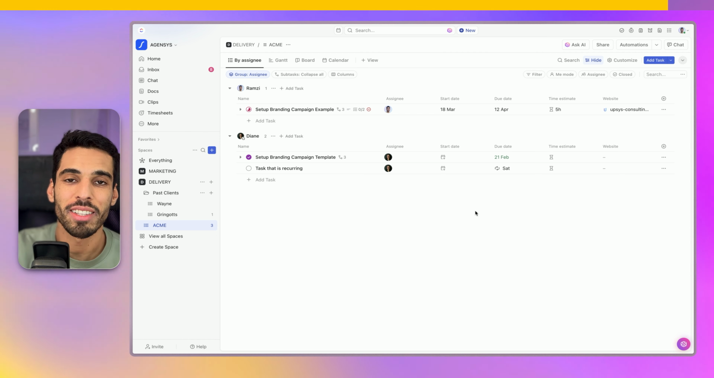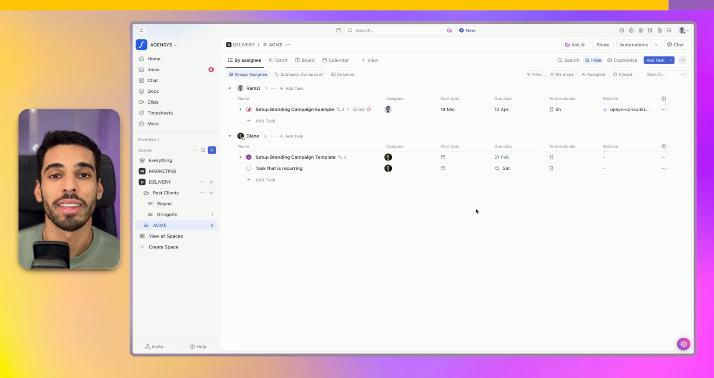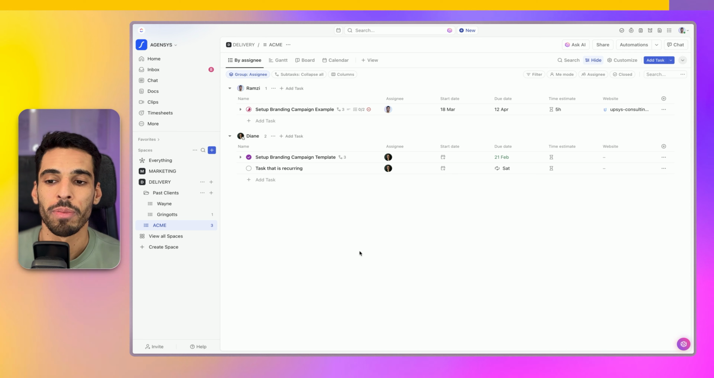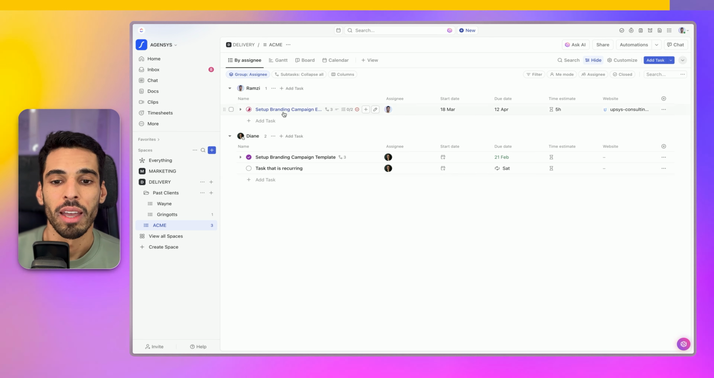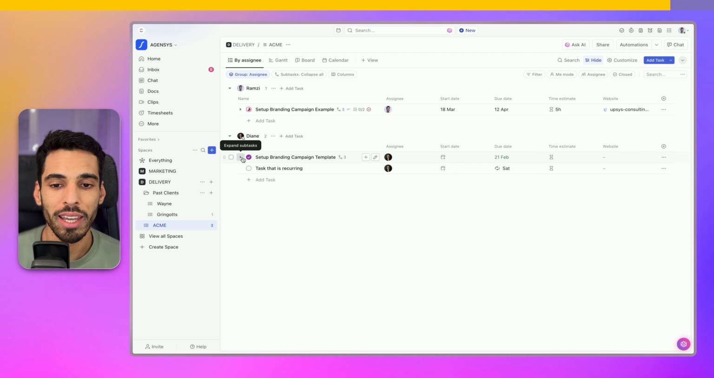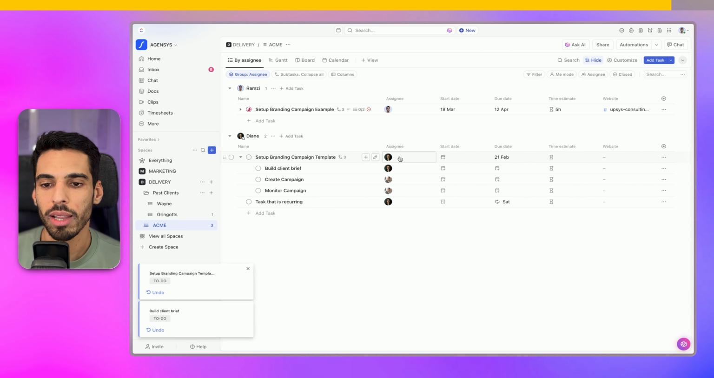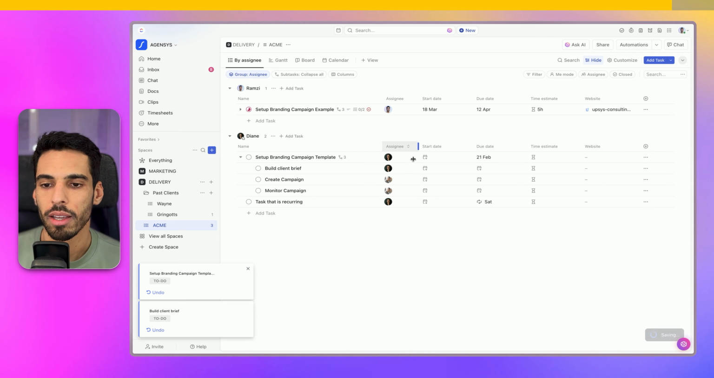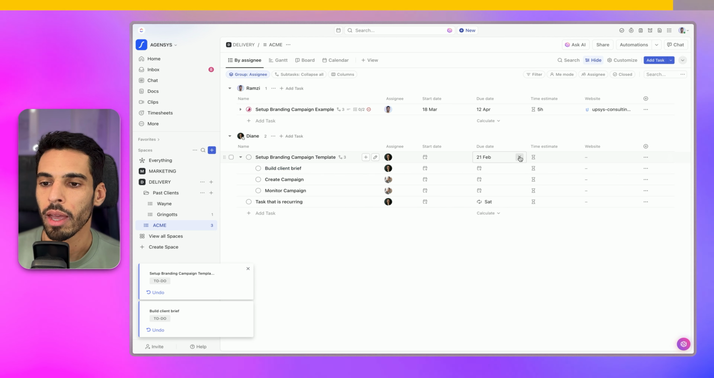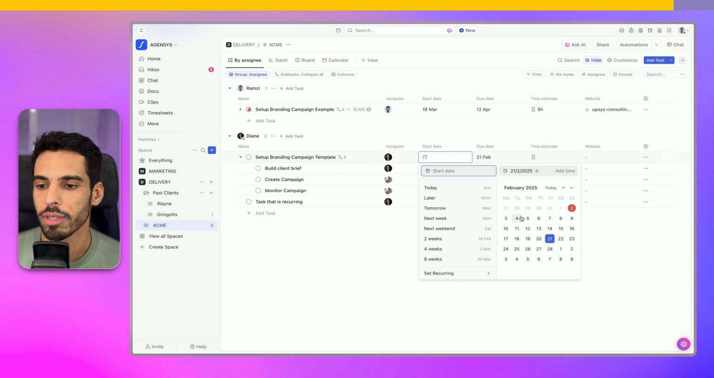Now, another way to systemize your ClickUp is going to be templates and automations. So you can combine those together. Say we have a branding campaign template. What I'm going to do is empty it out and maybe leave those assignees here because it's always the same people that work on this branding campaign. And if I want to, I can even set some start and due dates and dependencies.